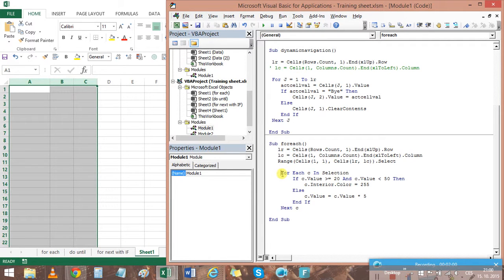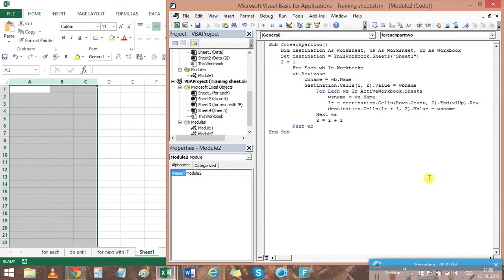As I said, we will also use a for each loop for this task, but this time we're going to have to use one nested loop inside. So this is the code that we are going to use, and to make our life easier, we will declare 3 variables: destination as worksheet, ws as worksheet, and wb as workbook.